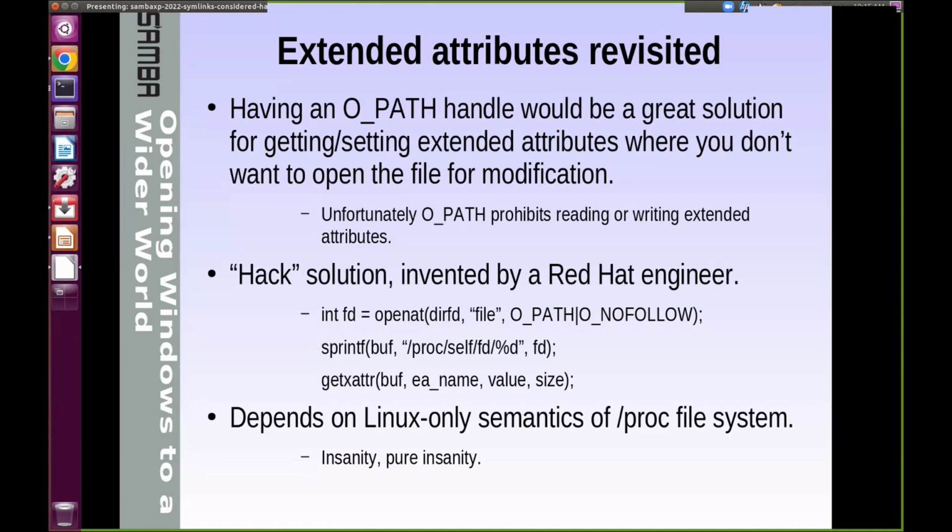So on Linux there is the concept of /proc/self/fd. /proc/self/fd is a pseudo file system that contains files where each file name is the number of the handle that you just opened. So if you print into a buffer /proc/self/fd/ and then the number of the handle you just got back from O_PATH, you can then pass it to getxattr, setxattr as a path, and it can't be symlink raced. This is just so ugly. It deserves a medal, but it works.